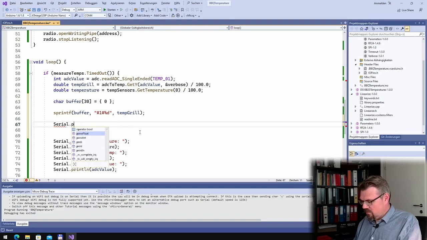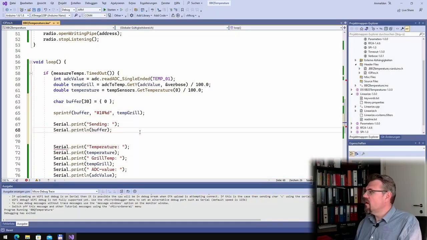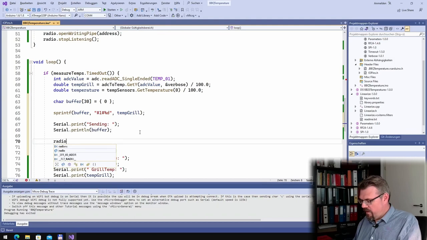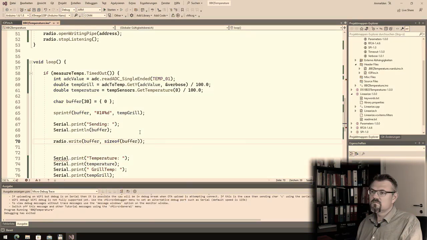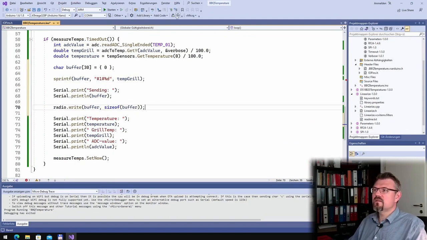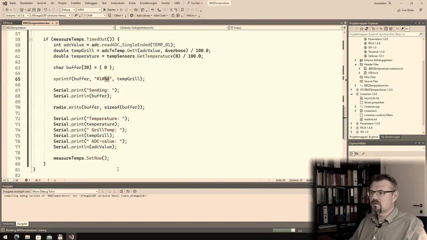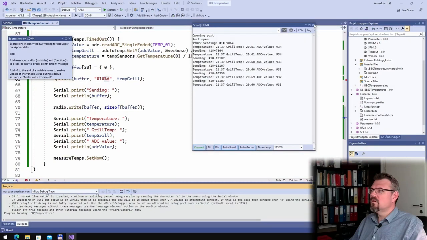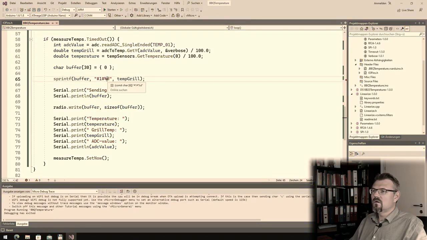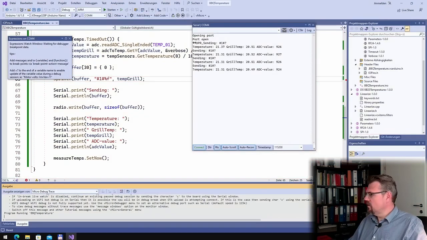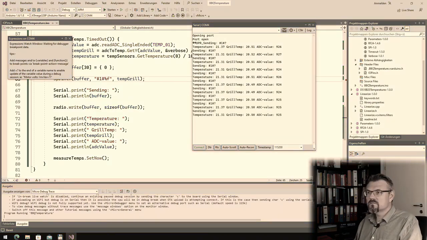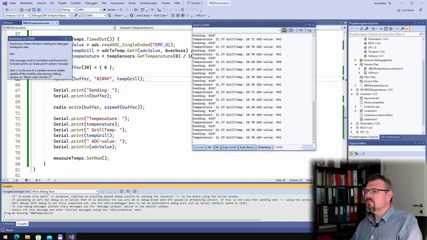Serial dot print sending, and radio dot write buffer, size of buffer. This looks good. Now I should send this. I'm not sure about this. Okay, this is wrong. Float? I have to look up on the internet. It should be correct.